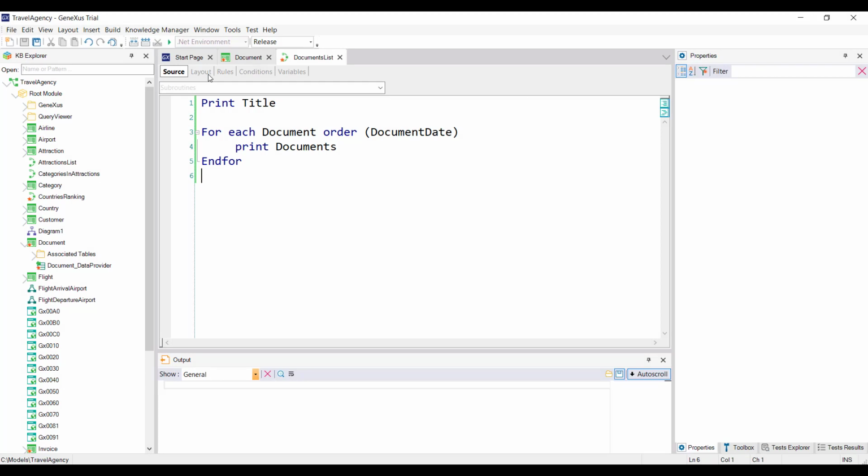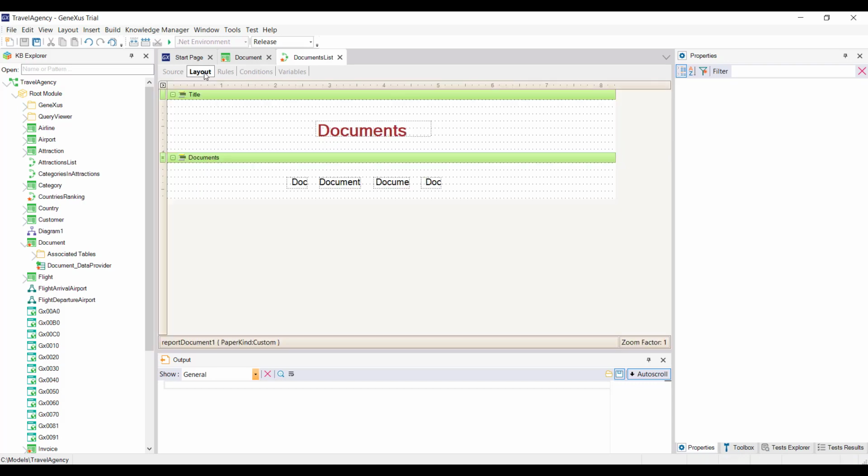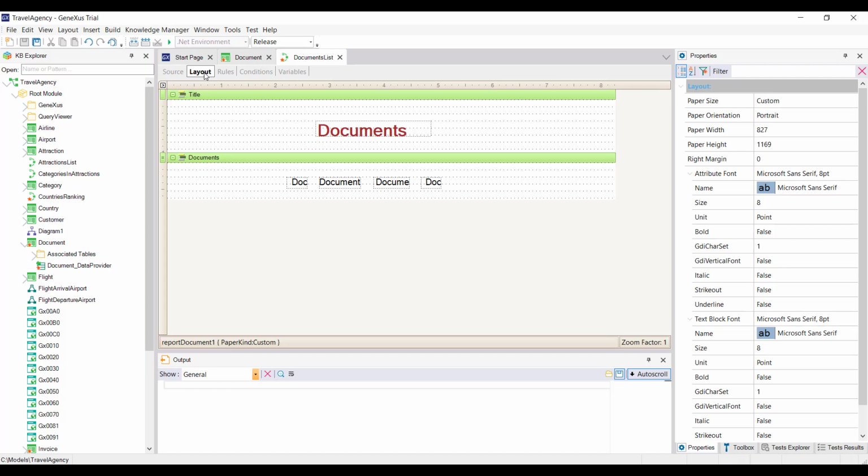For example, to print all the documents ordered by date in descending order, we can create a procedure with a for each command similar to this. In the print block, we'll have inserted the attributes corresponding to document as usual, and Genexus will obtain this data from the data provider that contains its logic.